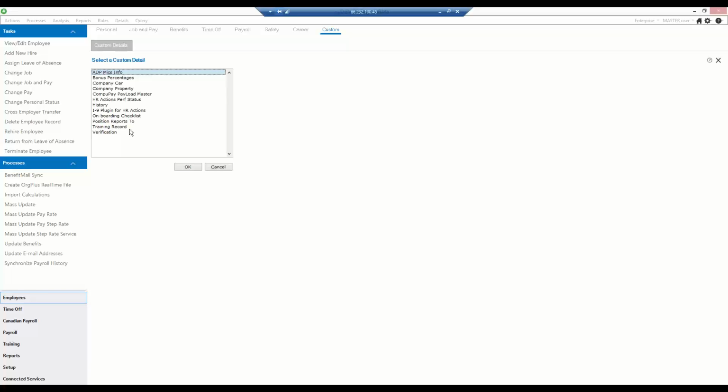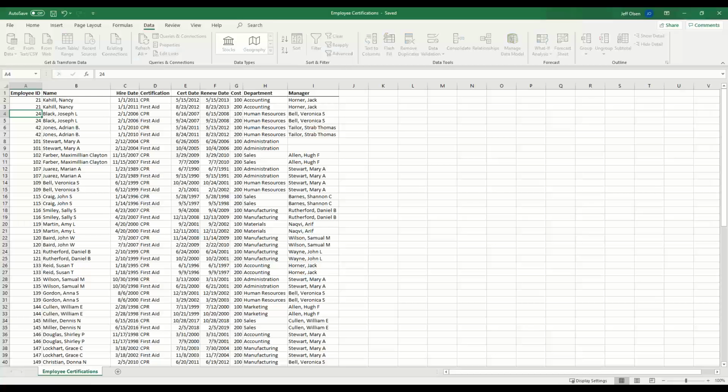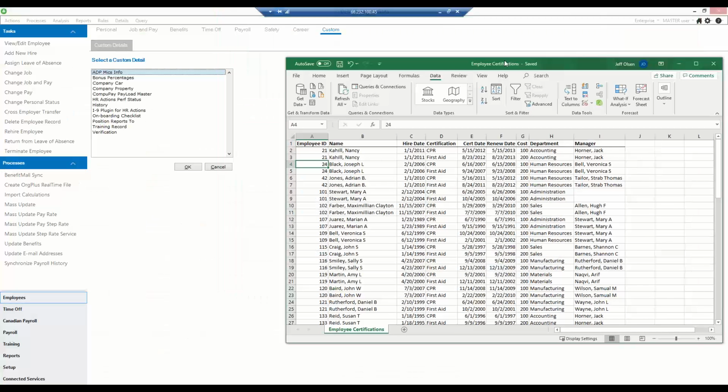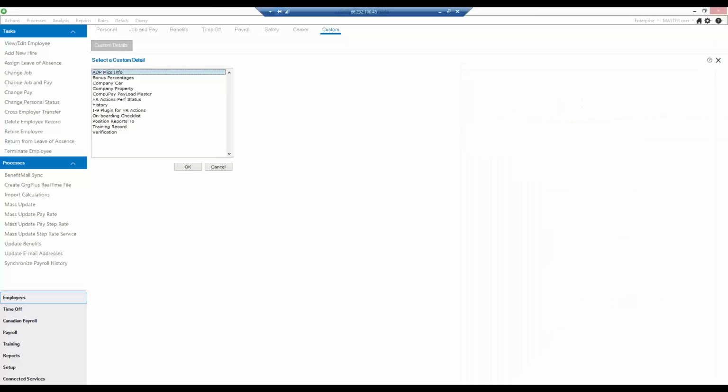So let's jump back to our example. We're going to build a custom detail screen that's going to capture this information. Instead of putting it in a spreadsheet, we can put it into Sage HRMS. So I'm going to minimize this or just drag it off the screen. And well, let me bring it back for just a minute.